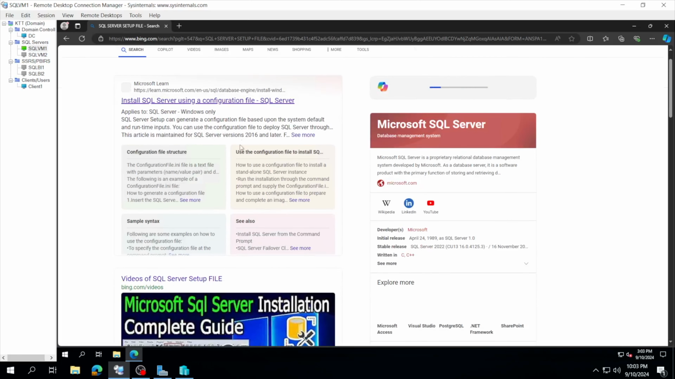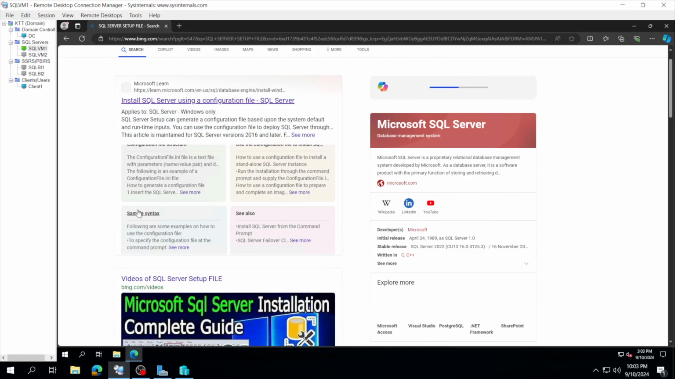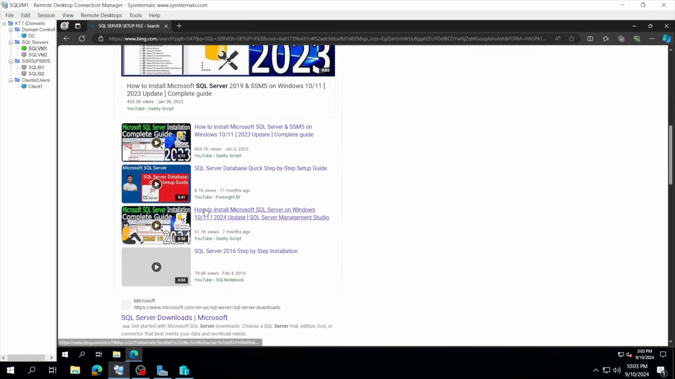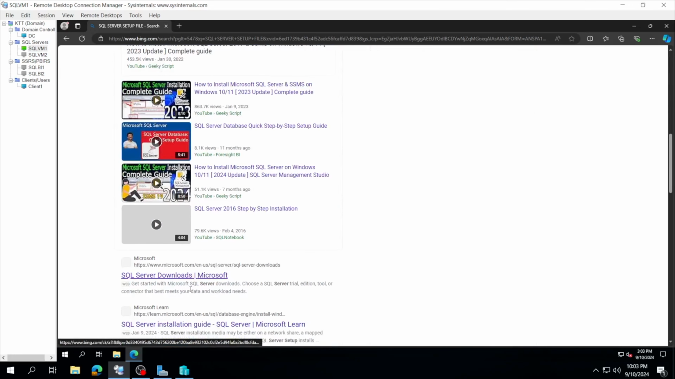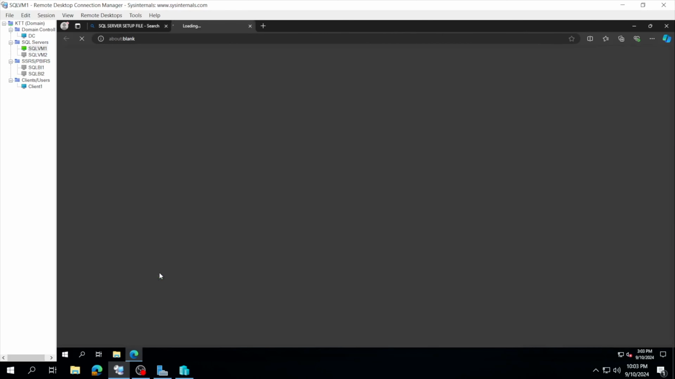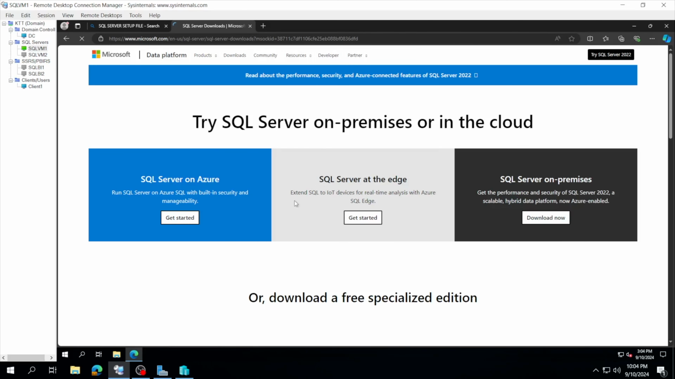So this is the first link which you can see, and you can click on that link and download the ISO file. But if you scroll a bit down, as you can see here, you will see SQL Server downloads Microsoft. So just click on that. Once you hit that, you will land on this page, and we have multiple options here. Just select SQL Server on-prem.